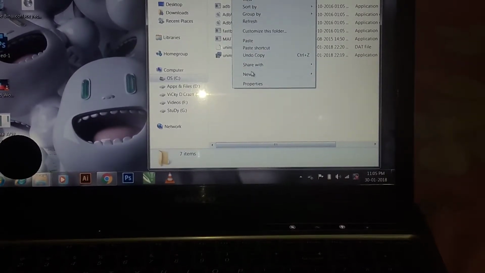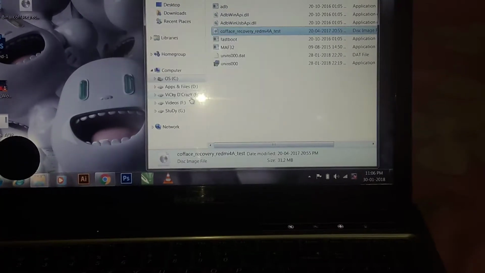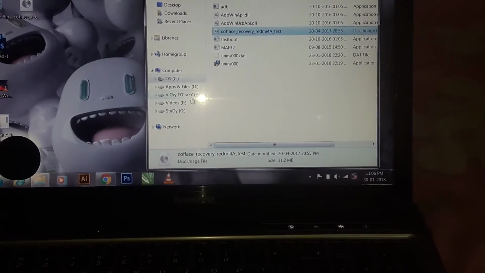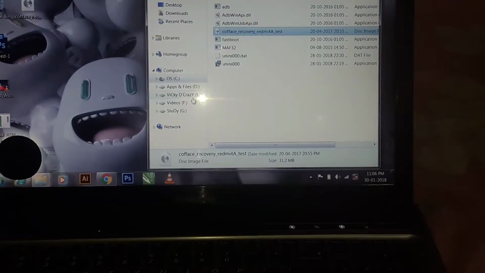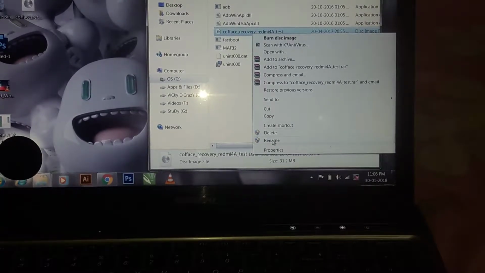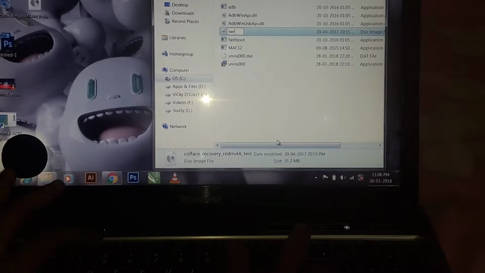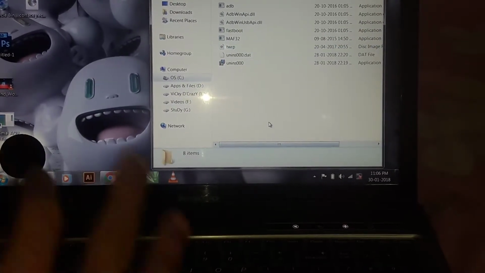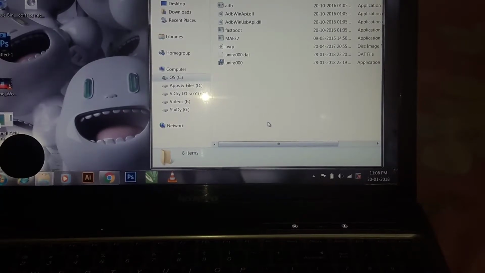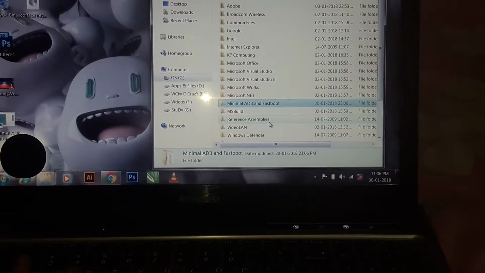You have to paste it here, and you have to click continue. So now I have pasted the recovery file here. Now, before going back, you have to rename this file to TWRP recovery, or else you need to type the whole name in the command prompt later.